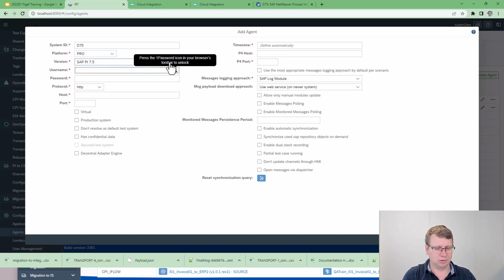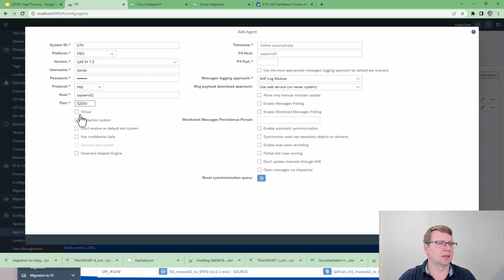User. For now, I'll just use my own user, but obviously you could also use whatever you have in the system. We need to have the host. We can select if it's virtual. Virtual would mean that it is not productive. You can use virtual, so it will not really affect anything, but it will just be a part of the landscape. You can switch it on to be productive, then we will be a little more cautious about the things we're doing to the system, running tests, etc.